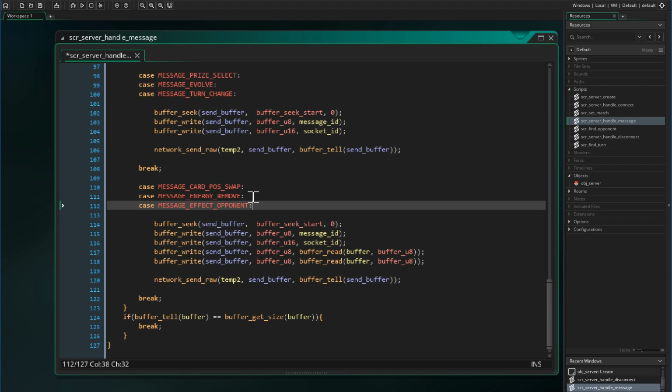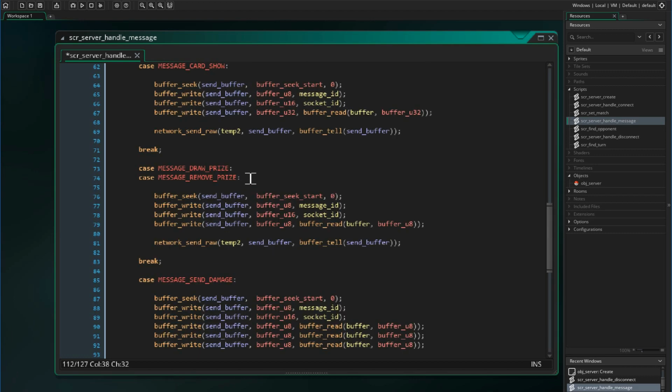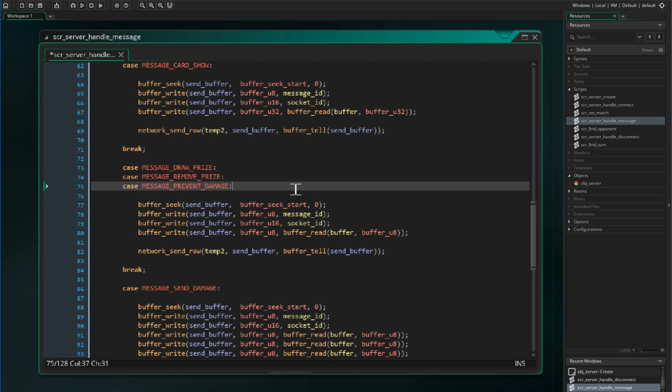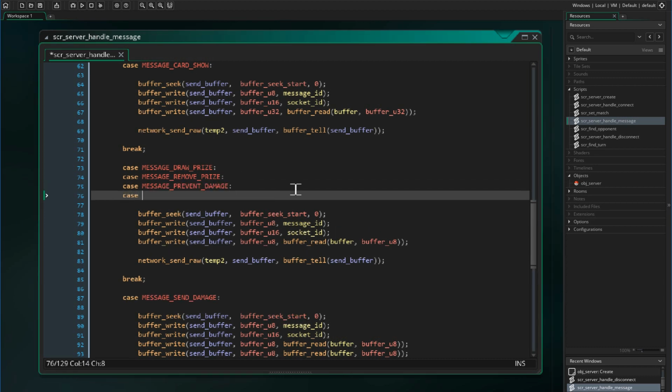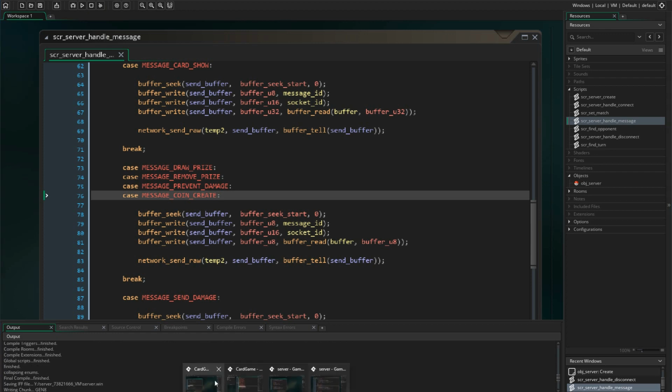And then the next one we'll do is the prevent damage message, and we'll put that right beneath our remove prize message. And then we're going to put the case for our coin create message right beneath our prevent damage case. And that's all we'll need to do for our server program. So now let's test this.